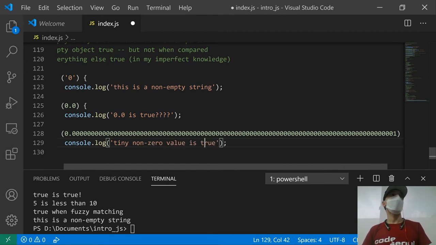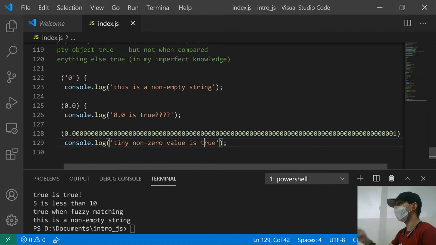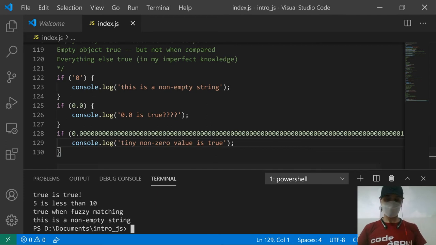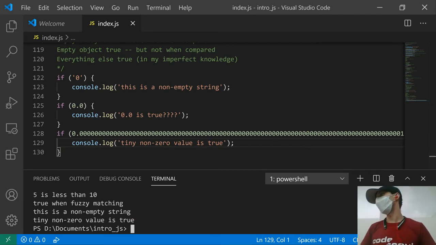Now, here's the thing. I'm sure that if you add enough zeros before the one, it'll be false. Is what I think. Because floating point, ooh! No, because of floating point arithmetic, it should still be true. If you don't know what floating point arithmetic is, don't worry about it. Way more than we want to cover now. Tiny non-zero value is true. Good? Cool.